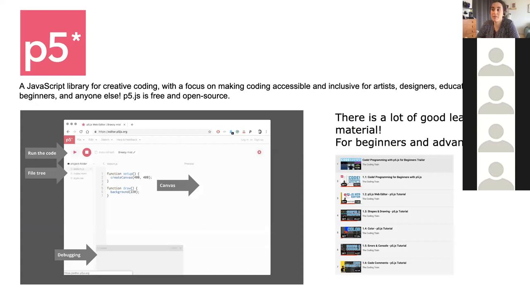So as I said before, p5 is a JavaScript library, and the people behind it want to make coding accessible for everybody. They have made this platform especially for artists, designers, educators, and beginners to learn how to code. There's a lot of good learning material out there. I've also linked to a lot of links on the interactive maps guide I've made on how to get started with p5js. Another good thing about it is that it runs in the browser, and you can preview what you do along with your coding.